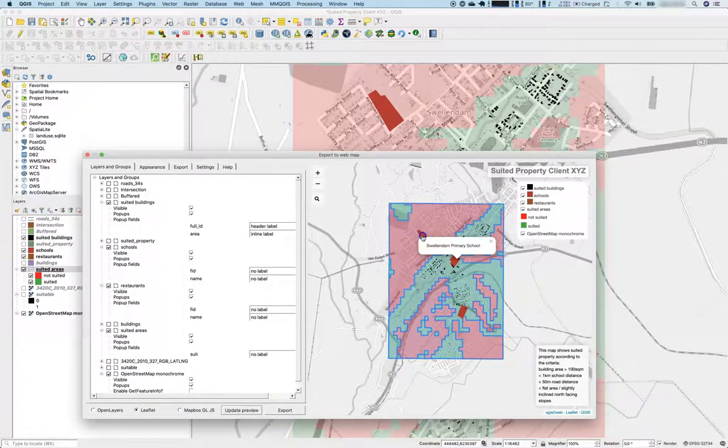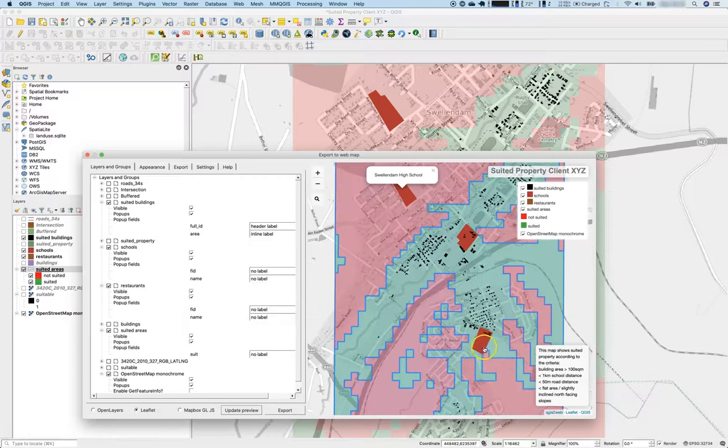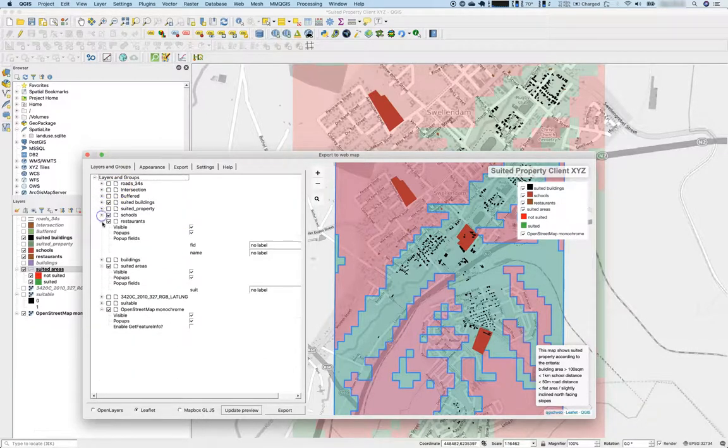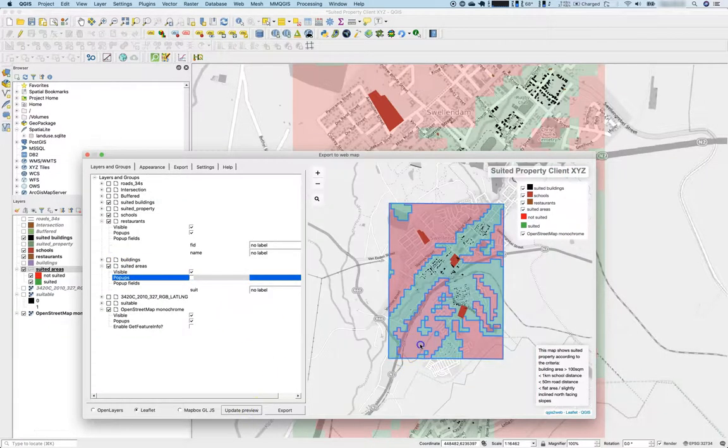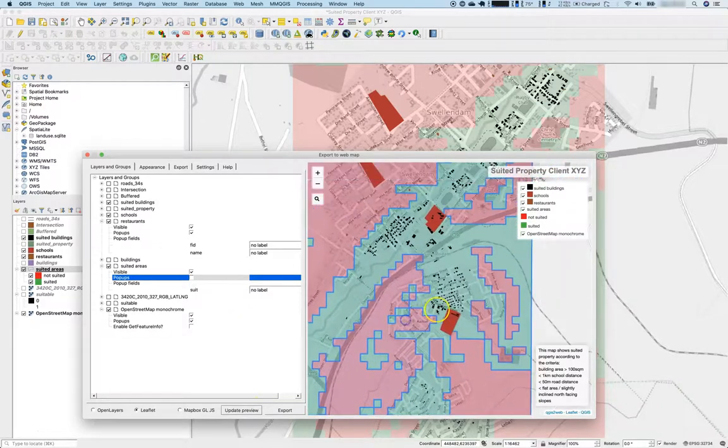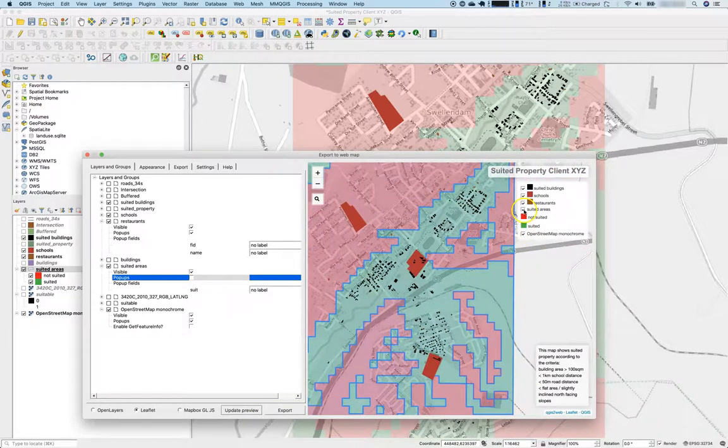Let's go back with it. We have proper naming on the schools. Suited 01. Shall we really have a pop-up on the layer of the suited areas? I don't think so. So let's remove the pop-up. So we cannot interact with the suited areas anymore. We can simply turn them on and off again. But now I think everything should be in place.